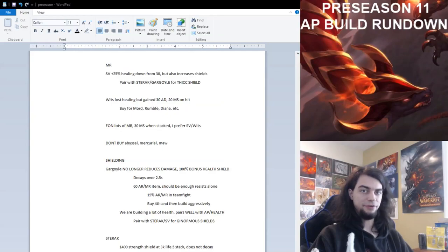Wit's End lost its life on hit conditional, and it's been replaced with 30 attack damage, as well as 20 movement speed on hit. This is what you buy to ruin champions like Mordekaiser, Diana, and Rumble.